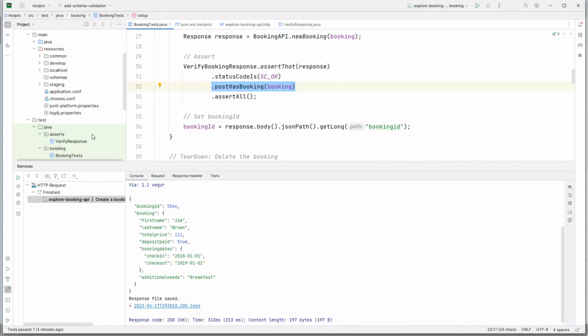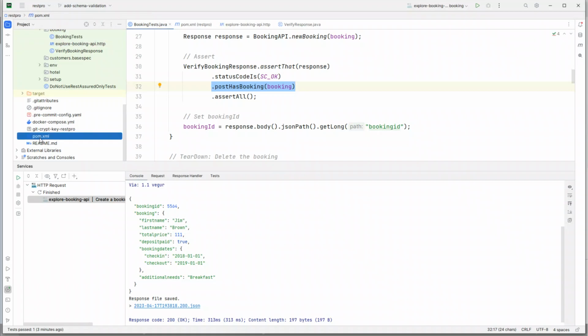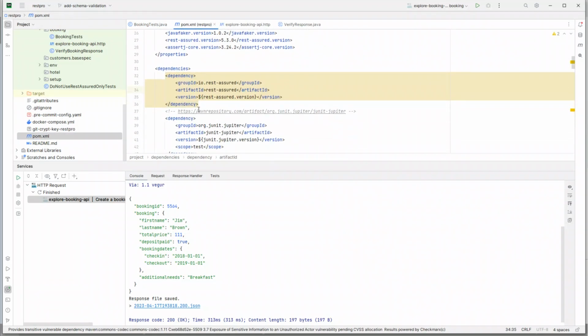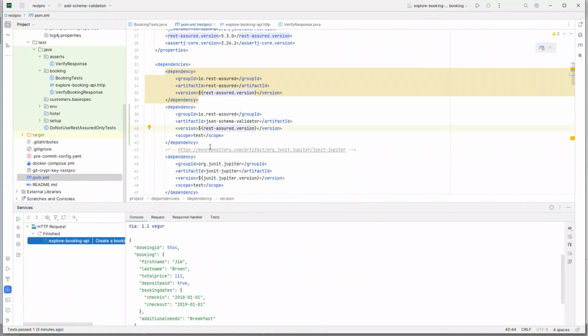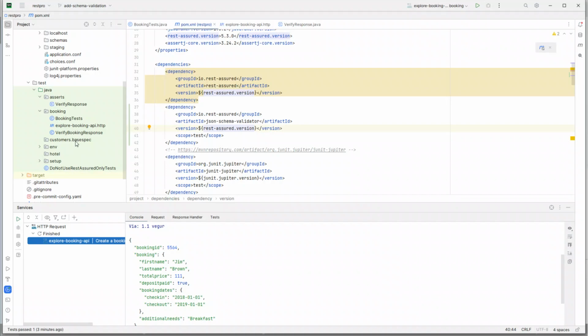Then let's go to our POM file and let's open the POM file. And below the RestAssured dependency, I'm going to copy paste this. In terms of version, the RestAssured version is 5.3.0. The same is the version for the schema validator. So let's just use the same version here, and we'll say RestAssured version.